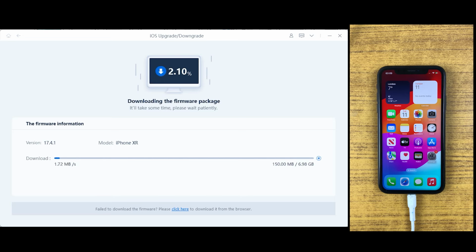Now first of all, it will start downloading the firmware file, which may take a few minutes. Just make sure your device is connected to the desktop or Mac and leave it for a while. It may take around 5 to 10 minutes, so please be patient.